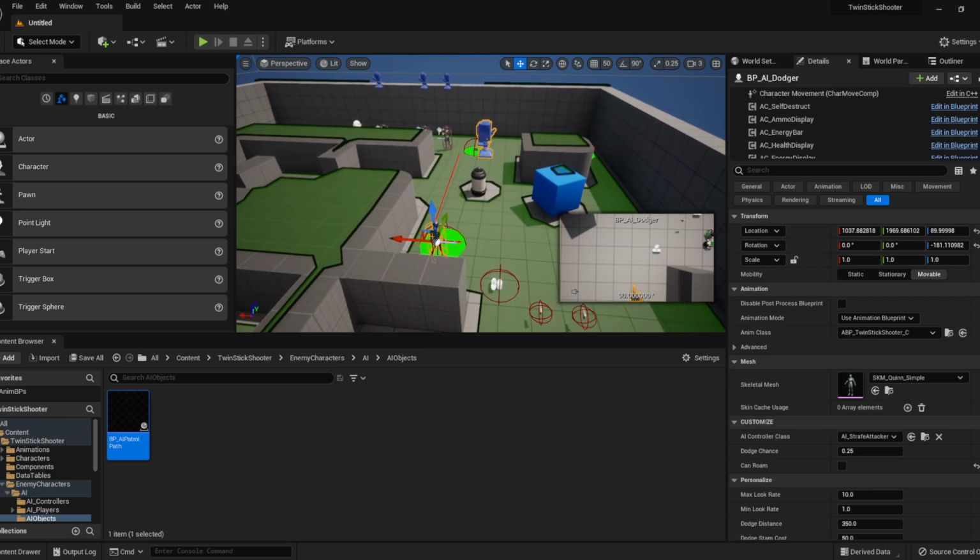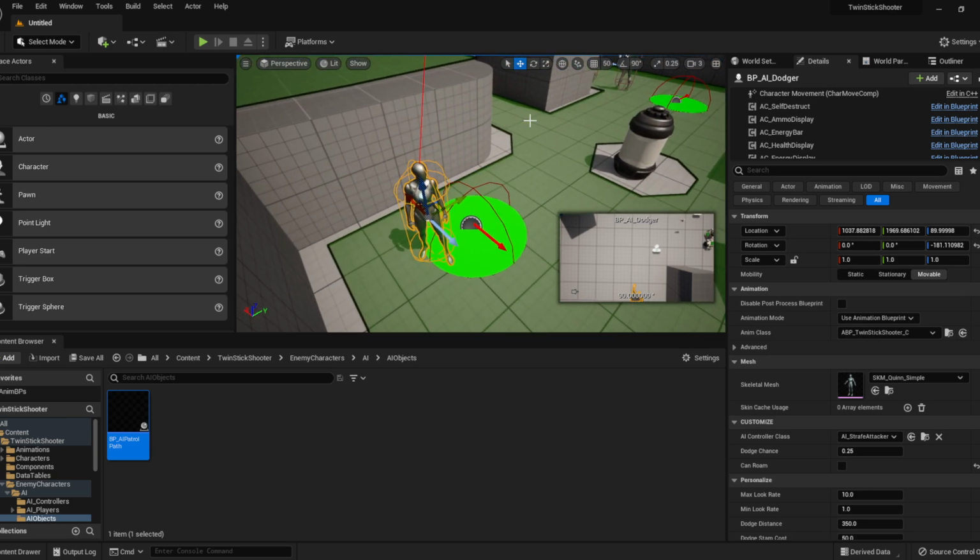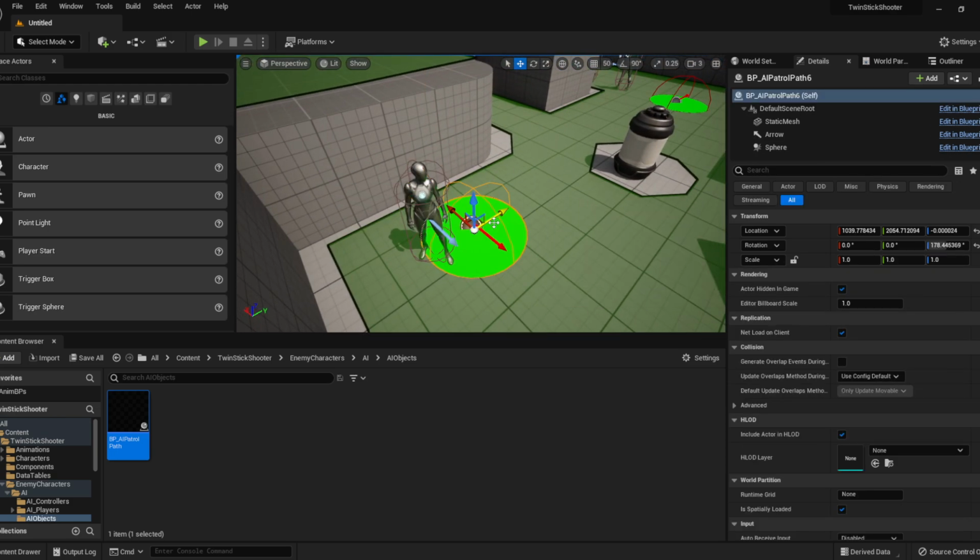And that is it for the path tracing stuff, the path nodes.